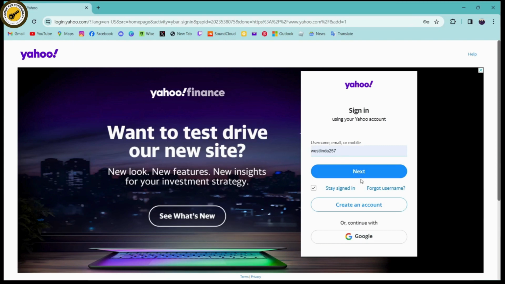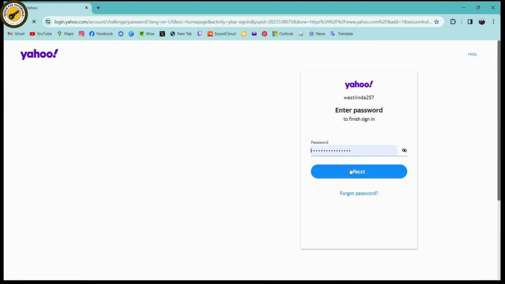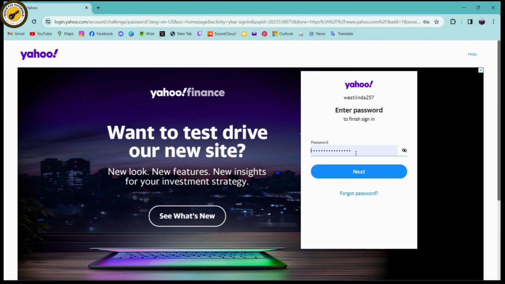So enter that. And if you don't have an account, then you can go for create an account so that you can create a Yahoo Mail account. But if you already have an account, then enter your username and click on next. And then you need to enter your password.